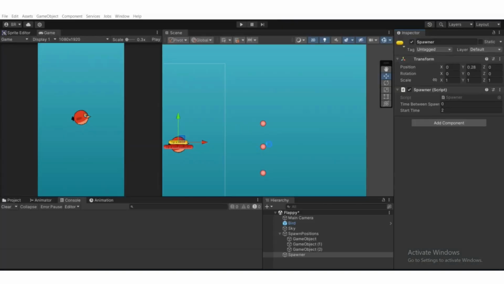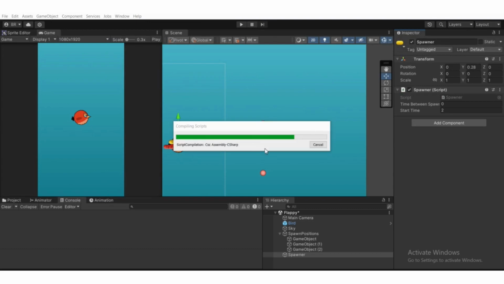Head again to Unity, and what we need to do is drag all of these 3 points into that array. So we will have the position. Then we can select a random one, and we're gonna spawn the pipe. Just wait for it to compile, and you will be able to see that.